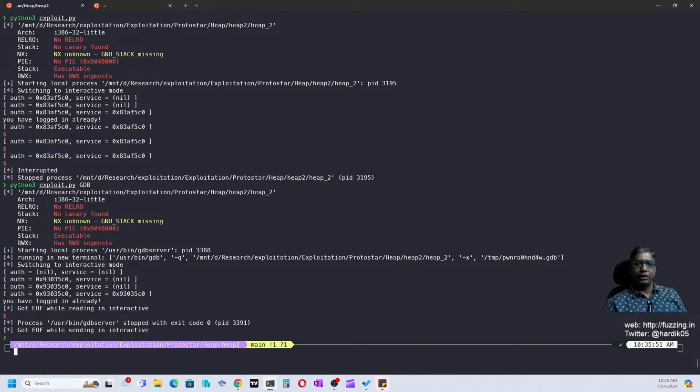In the next video, we will see how we can solve the Heap 3 challenge, which is a bit on the complex side if you are not familiar with CTFs and all, or if you have not done heap exploitation. So we will see what the heap structure is, how we can use the exploit, and how we can solve that challenge.